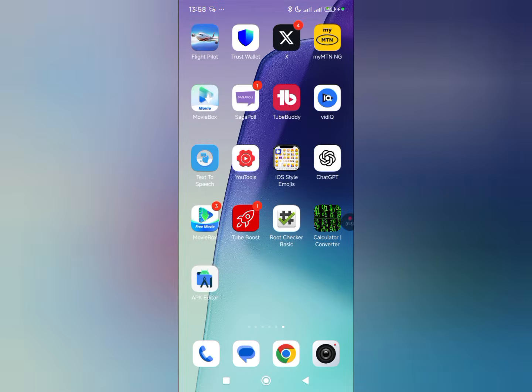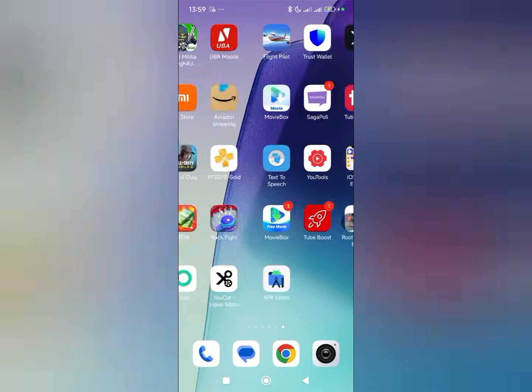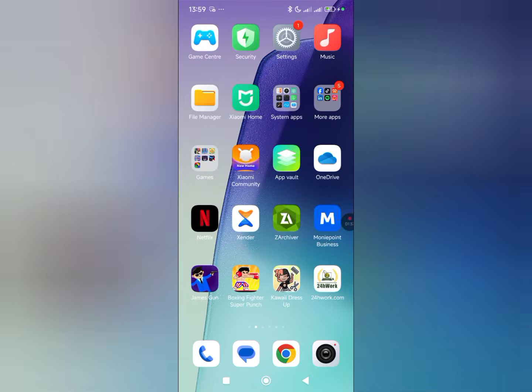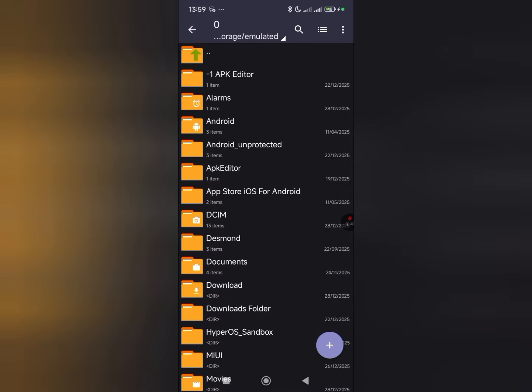So what you do now is to open the ZArchiver. First, download and install it from Play Store if you don't have it. But if you have it, then let's go there. Go to the Apk Editor file.